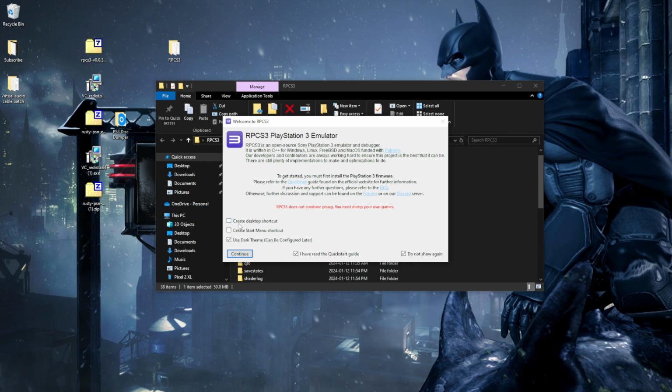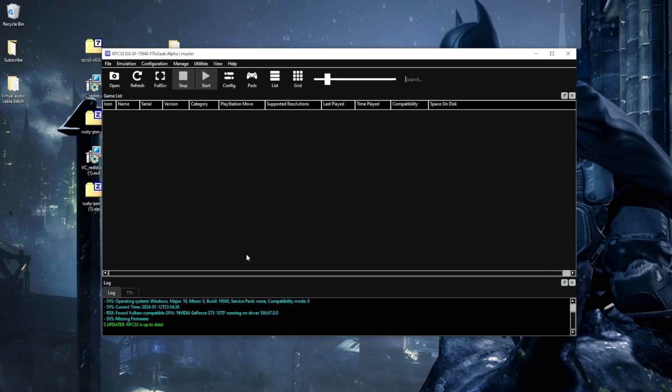Actually, you can also create a desktop and start menu shortcut if you choose to. I'm just going to have the desktop shortcut and that's good for me. I'm going to click continue. And now that we're in RPCS3, we can go to the top left corner where it says File, and go down and look where it says Install Firmware.